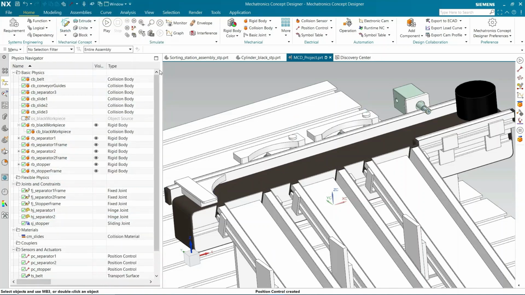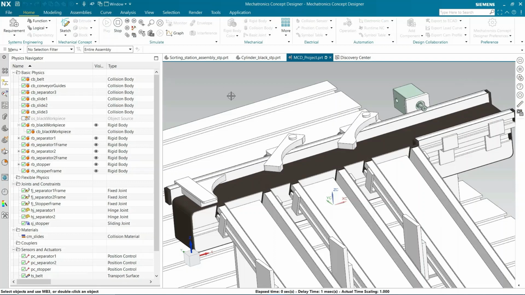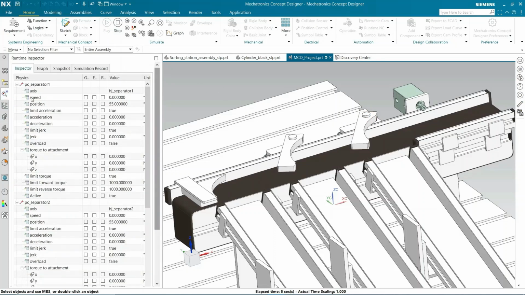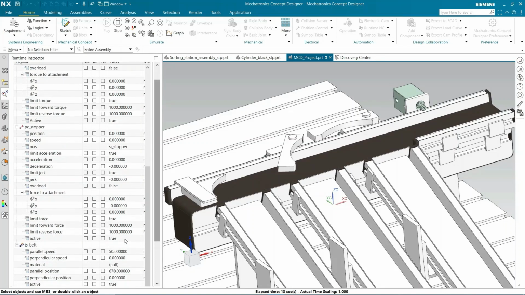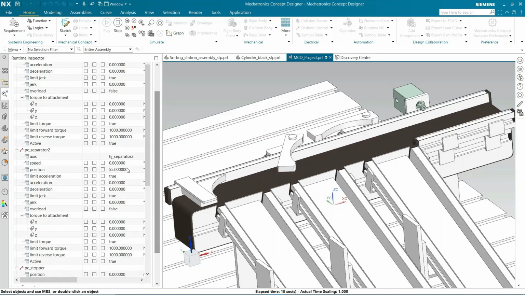Okay, and now if we run the simulation, both are rotating. And if I go in my runtime inspector, I can control them. 0 degree. If I want to set the second one to 0. Okay, we can now control our 3 actuators. So that's it for the video, and I will see you in the next one.